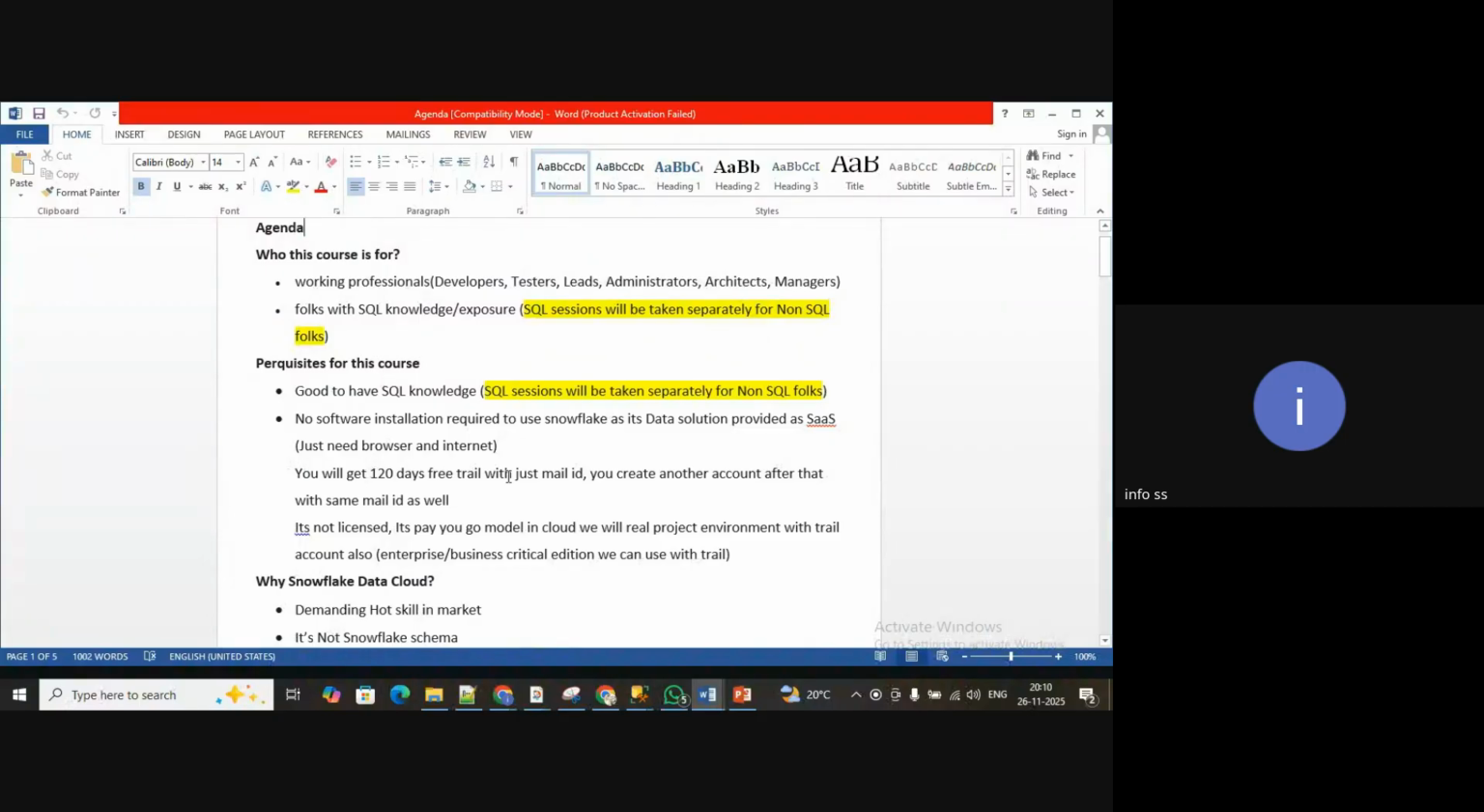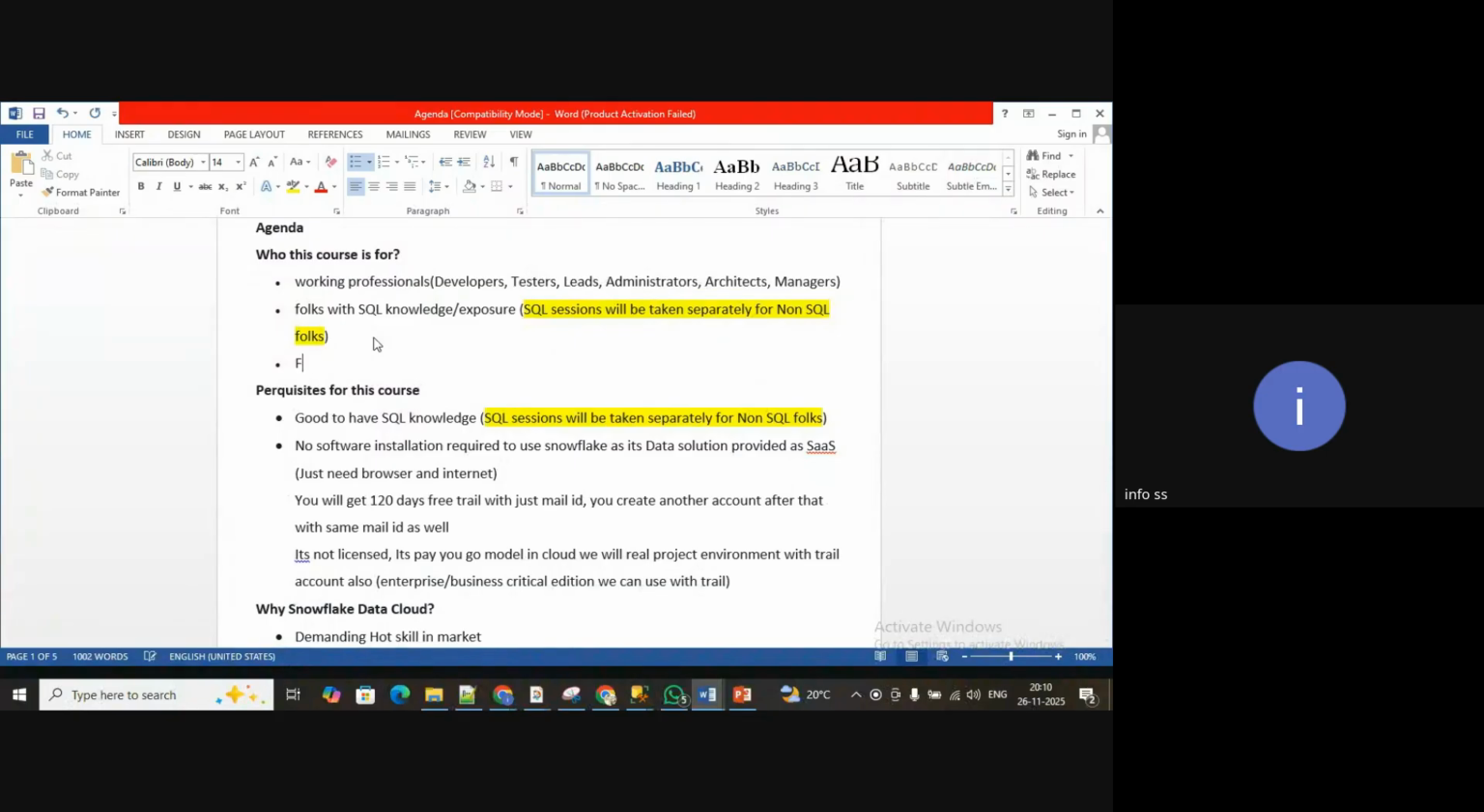If you take who this course is for, it is for working professionals in IT or non-IT, in any role, folks with any SQL background, and complete freshers who don't have any experience, because we'll be getting started from scratch, from very basic to advanced.